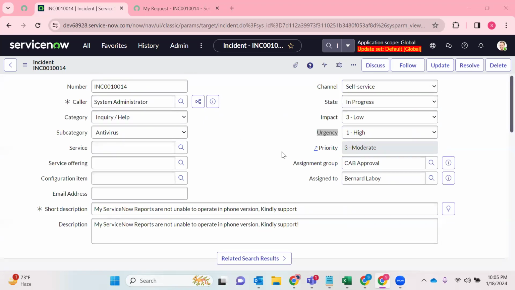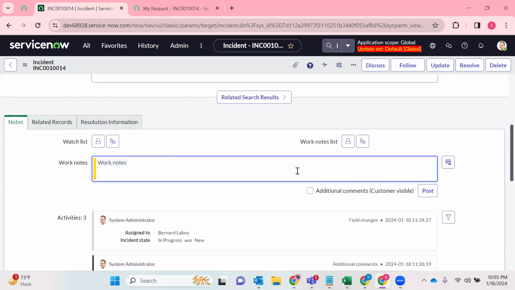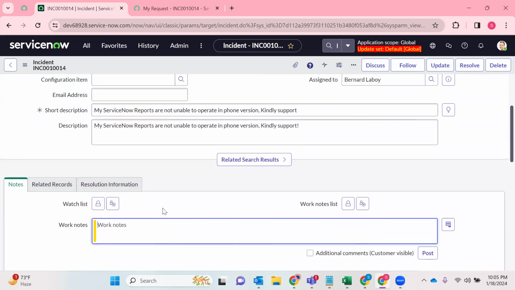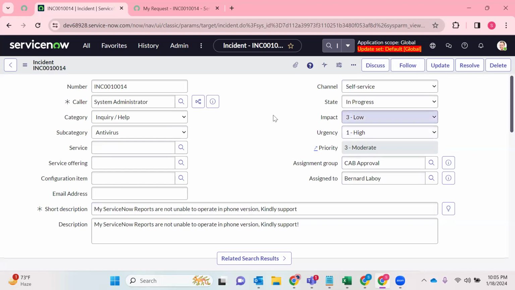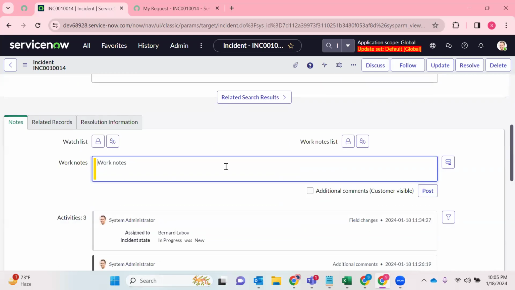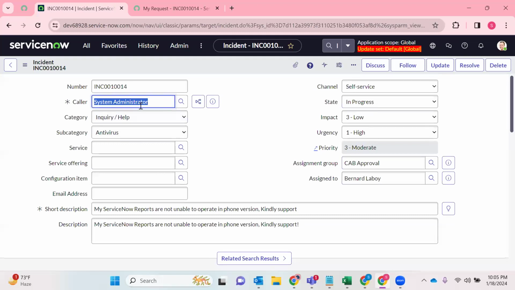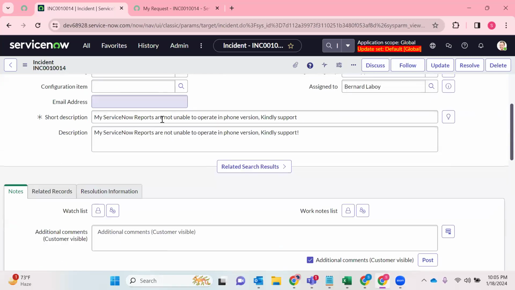Ma'am, what will we write under work notes? It depends on what you are investigating. For example, work notes is for ITIL team members, guys. Within internal teams, whenever you want to transfer the case, whenever you want to get some updates, okay, you write it in work notes. You'll also have additional comments. This is for customer visible. That means system admin is the customer here. That means he's the end user. He's the person who is having an issue and logged this particular ticket.